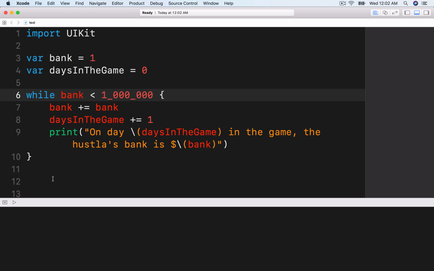So here we are back again, and let's just run this. So we made the hustler have a single dollar, all right, but his days in the game is still starting at 0. And so again, when you write while bank is less than $1 million, it's going to run this code.